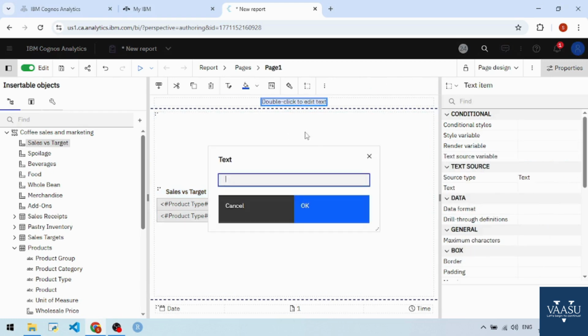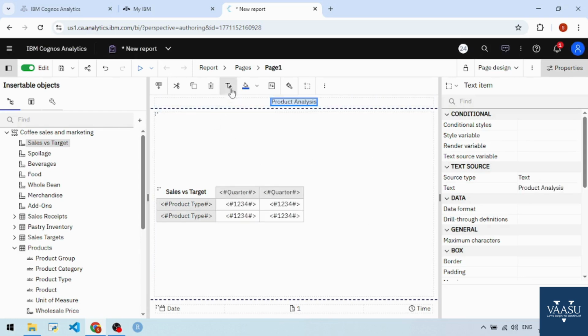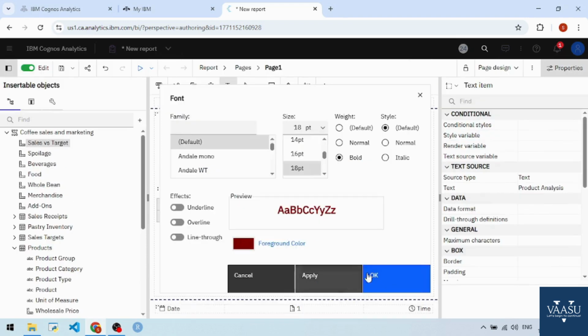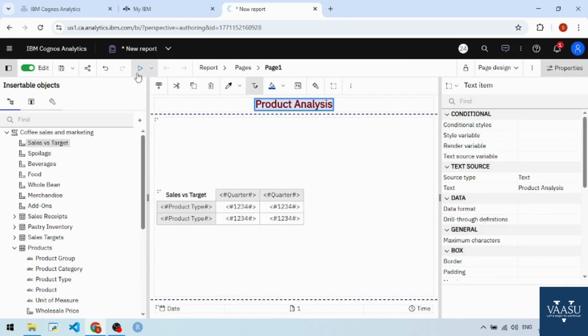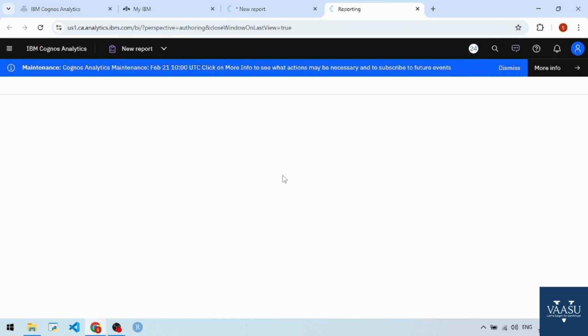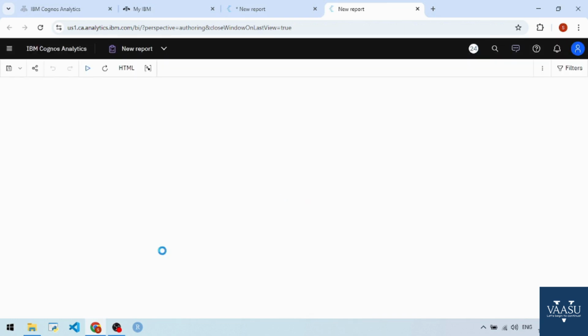I'll provide a header to it, as you can say, product analysis. Simple one. I'll just change the font. I'll make it at least visible, bold, foreground color to maroon. Okay, and I'll simply run this report. So again, you can run this report in multiple formats. So I've run the report in the default format, which is available. So I'll get the output.